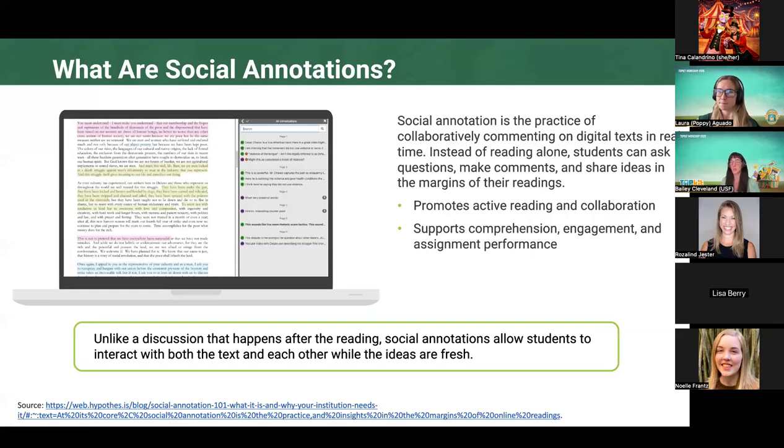So the question is, what is social annotation and when is it a good fit for a course? Well, at its core, social annotation is the practice of collaboratively commenting on digital text in real time. Instead of reading alone, students can ask questions, share insights, and respond to each other directly in the margins of the reading. Like you find some books and you're always writing in the margins, but we're going to do this digitally, so everybody can learn.